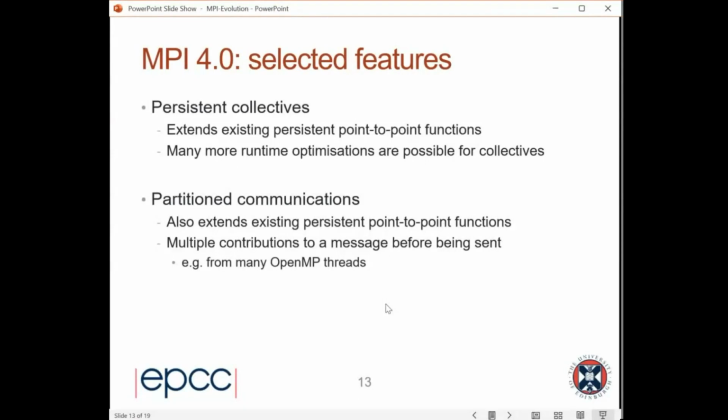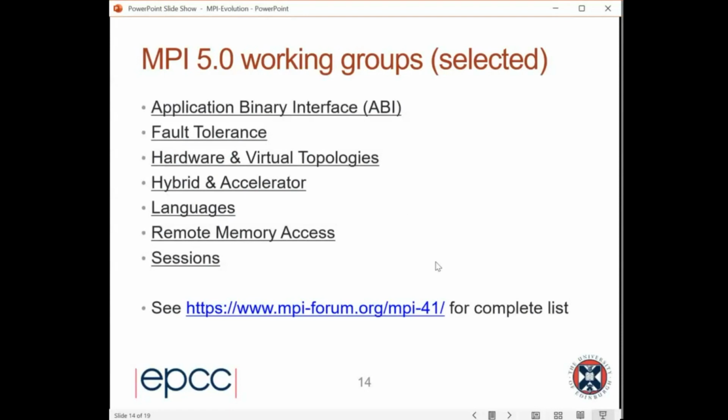Now there are things called persistent collectives. You tell MPI, here's a collective function, and by the way, I'm going to call it lots of times. That allows MPI to go away and spend a little time working out what the best way to do it is, so that it does it efficiently. There's also something called partitioned communications, which I'm not going to cover, but persistent collectives are a useful extension. The MPI 5 working groups were set up.